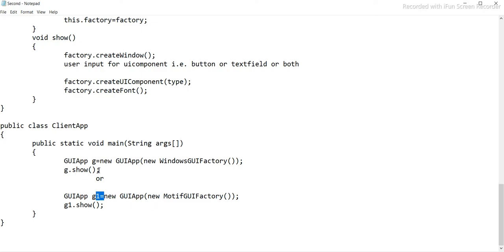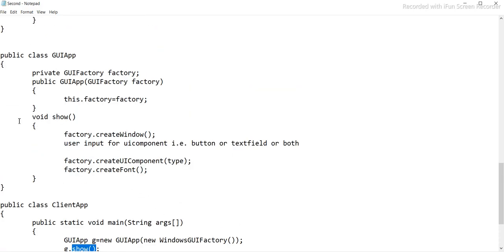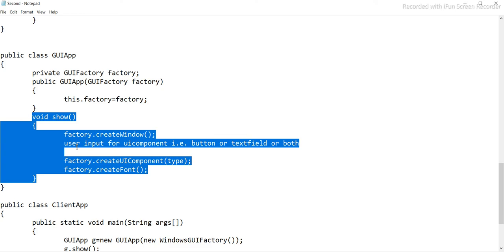So show is a method which is described here. Show: factory.createWindow, user input for UIComponent, that is button or text field or both.